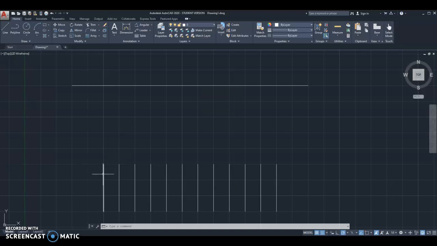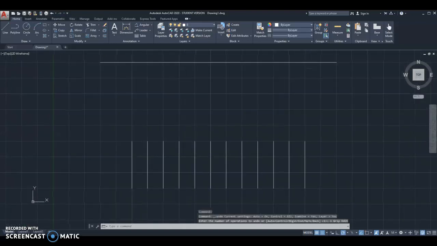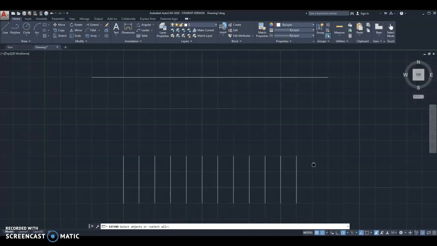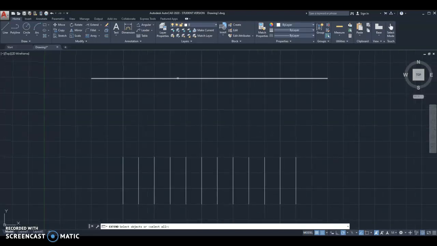Now, we could, I suppose, click each one and grab its end grip and stretch them all up, but we would have to do that individually, and that's no fun. That would be really tedious. What we can do instead is use this extend command. Now again, we can't immediately start clicking on the lines we want to extend. We have to first select the object to which we want the other objects to extend.